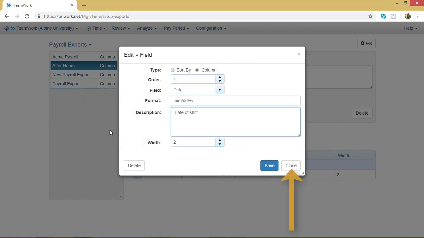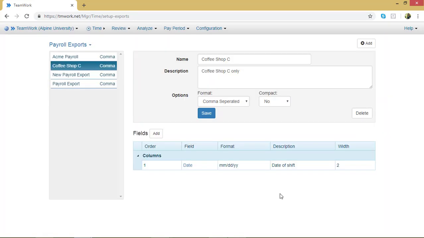If you changed your mind and you don't want to make this edit, click Close. I do, so I'm going to choose Save. That's how you can edit a field.